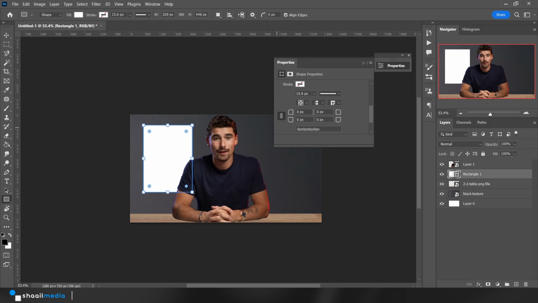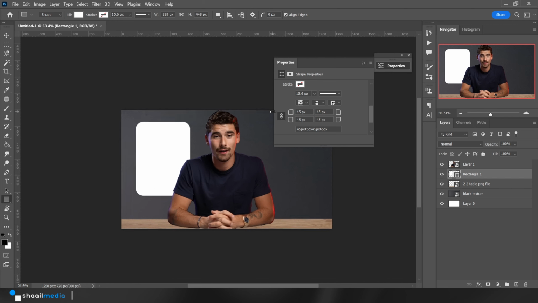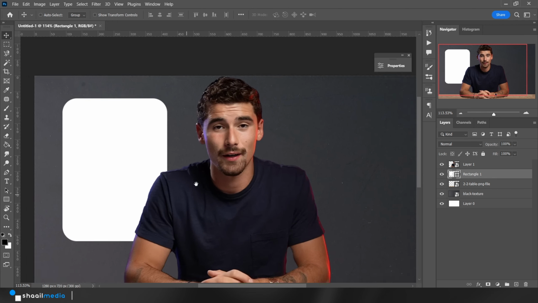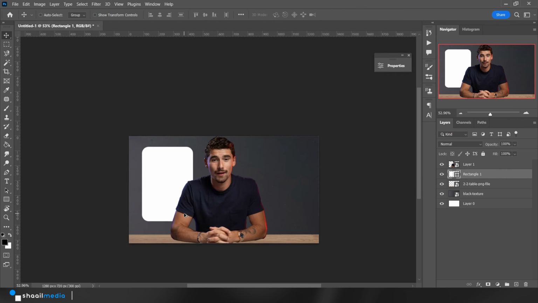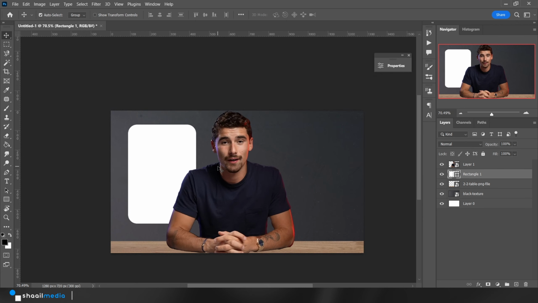Next thing, we are basically going to have some rounded edges. So for that, I'm going to go into properties and change the edges of the rectangle to a curveness of, let's say, 45 pixels, just like that, right? We will make it a bit chunkier and a bit taller, just like that. And we are going to have it right behind Iman.